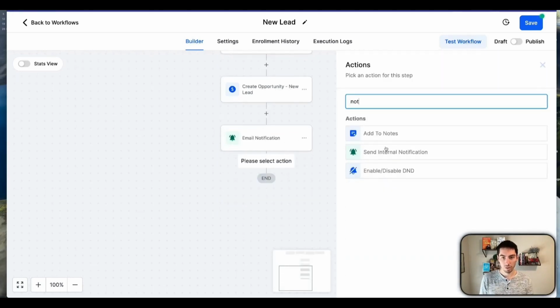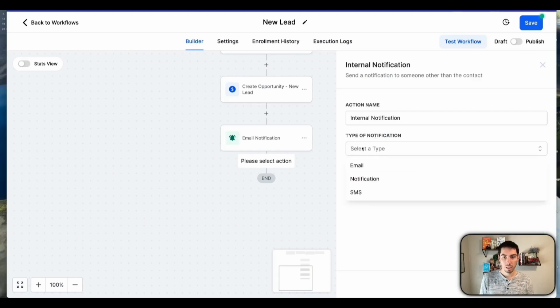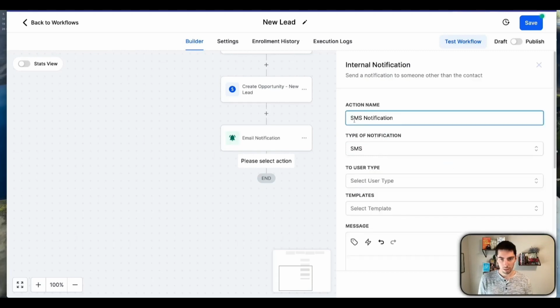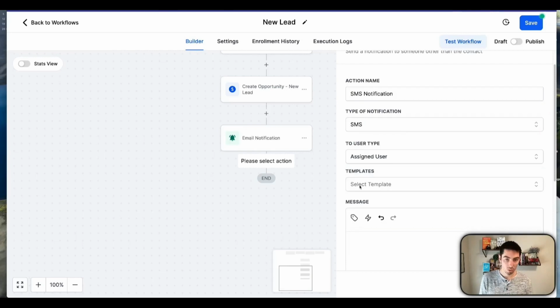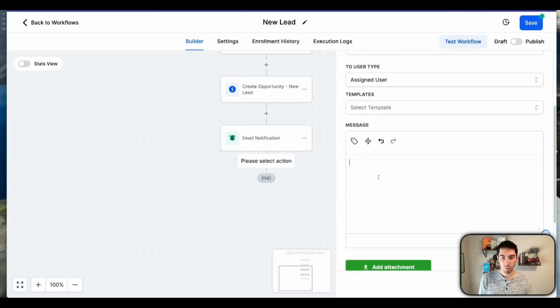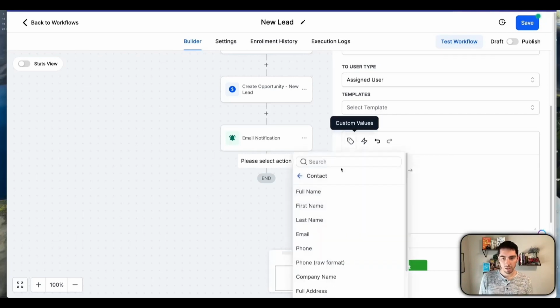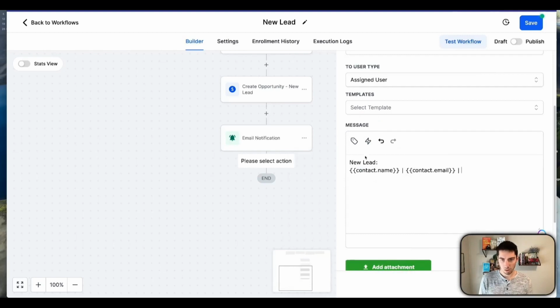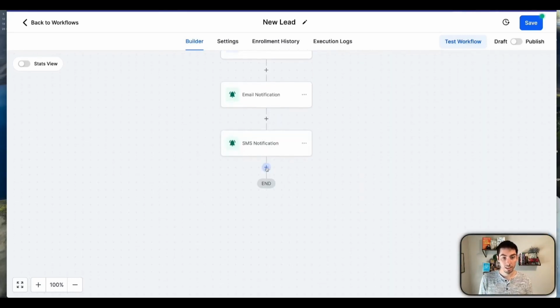We're going to say notification, send internal notification. This time we're going to do SMS, and we're going to send it to the assigned user. What I like to do here is new lead, and then I will put, again, contact, full name. Now I like to do this little line, whatever it is above the return key, contact name, and then email, and then phone. So this way I get a text, oh, I have a new lead, here's their name, here's their email, here's their phone. And I will save action. And let's add in the next notification.